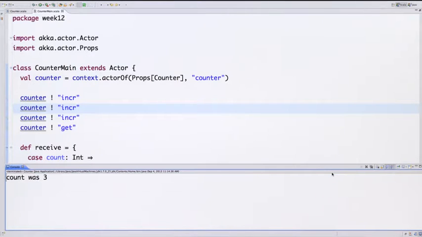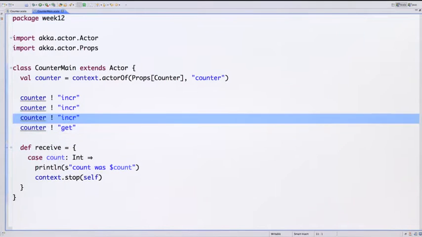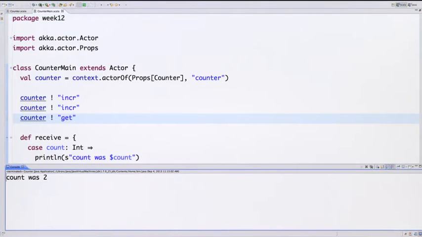Then if we run this, we will see that the count was 3. This printout was done by this line, so we received the count from the counter actor, and we received 3 because we incremented the counter 3 times. We could, for example, delete one of those lines and run the program again, and then the count is 2.